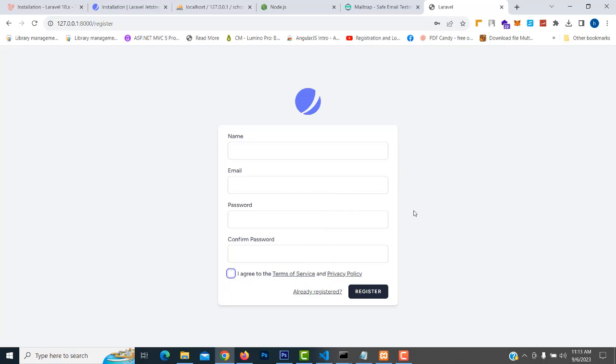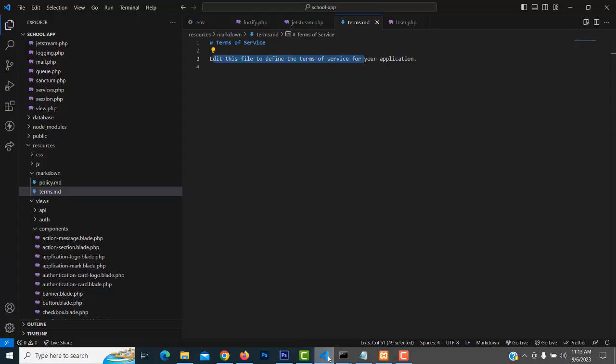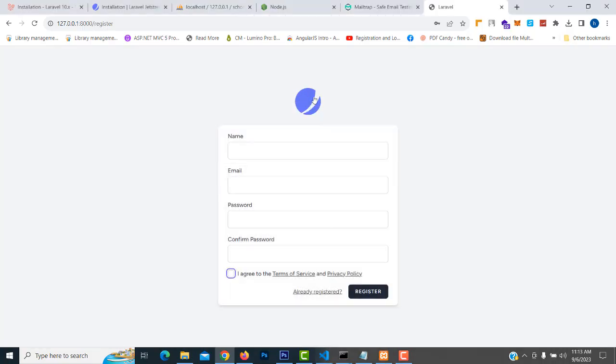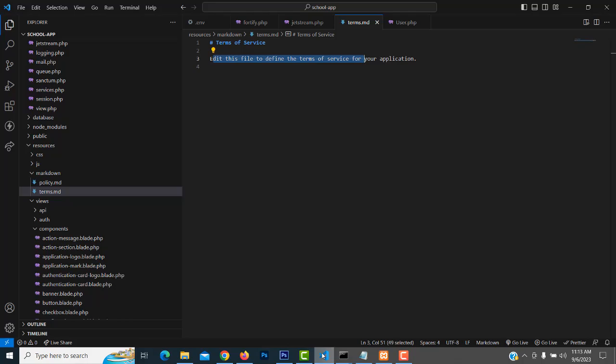Now we have already seen how to add the email verification and terms and conditions policies. Now I'm going to move on to another thing, which is the logo part. So how do we change the logos?